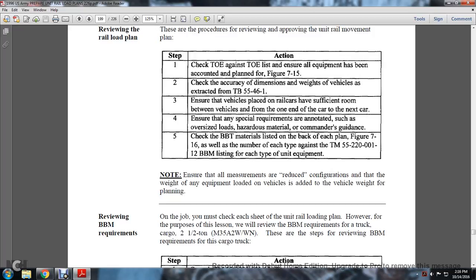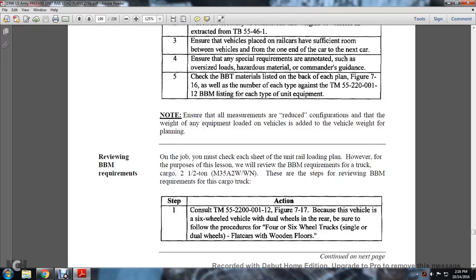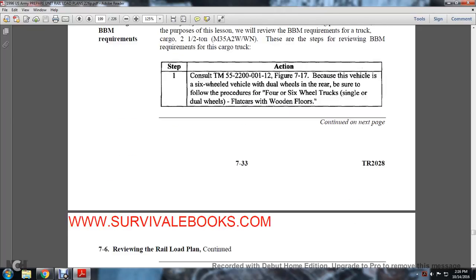However, for the purpose of this lesson, you will review the blocking and bracing material requirements for the 2.5 ton M35A2 cargo truck. These are the steps for reviewing the blocking and bracing material requirements for the cargo truck. Consult technical manual 55-2200-001-12, figure 717. Because the vehicle is a 6-wheeled vehicle with dual wheels in the rear, use the following procedure: the 4 and 6-wheel trucks and single and dual wheel flat cars, wooden floors.